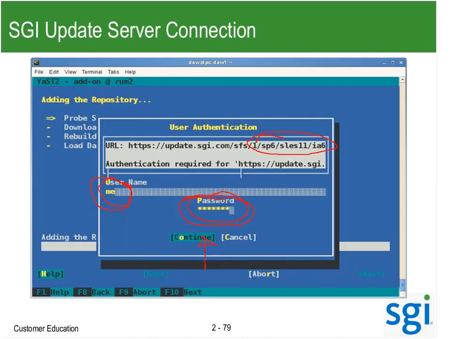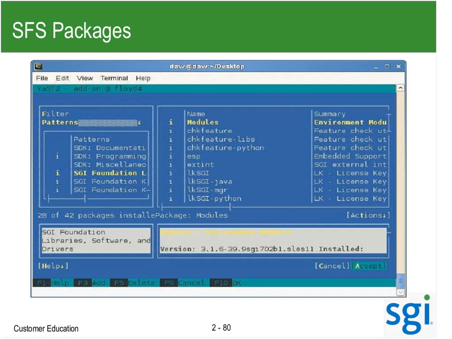So after I did that and put in the proper authentication, I then tab to the Software Manager, tab to Patterns, scroll down, and we now have some SGI patterns that were added.